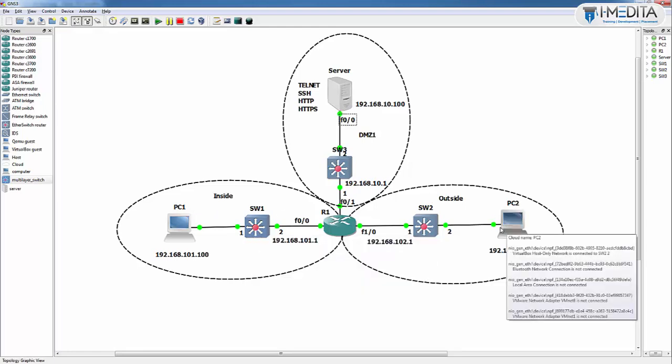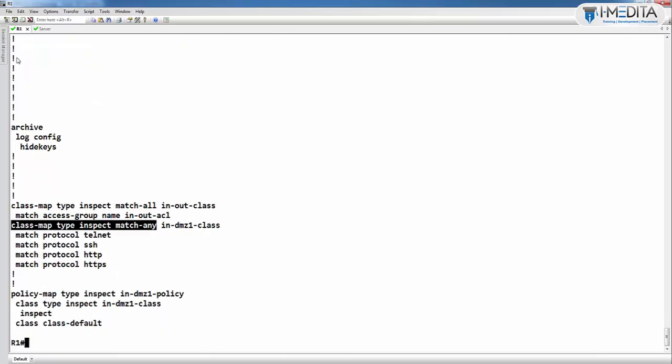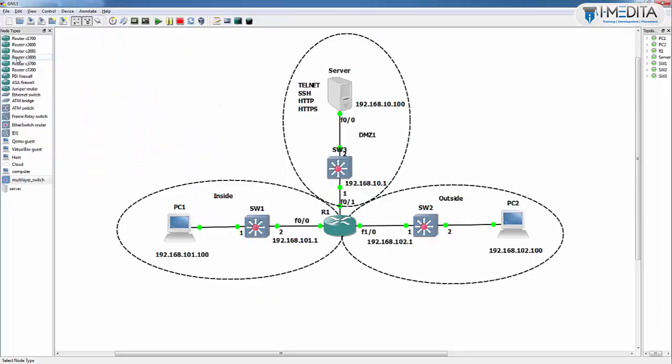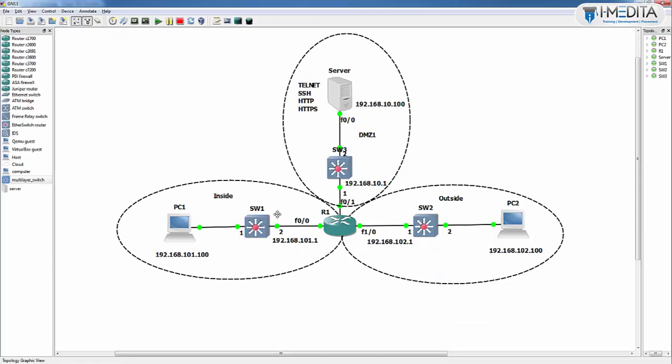Now it is up to you if we want that outside should be able to access DMZ. Now yes, we can do. How can we do it? Go to R1, then we can define from outside to DMZ, telnet, SSH and ICMP. Now go to R1. We can do it without access list.